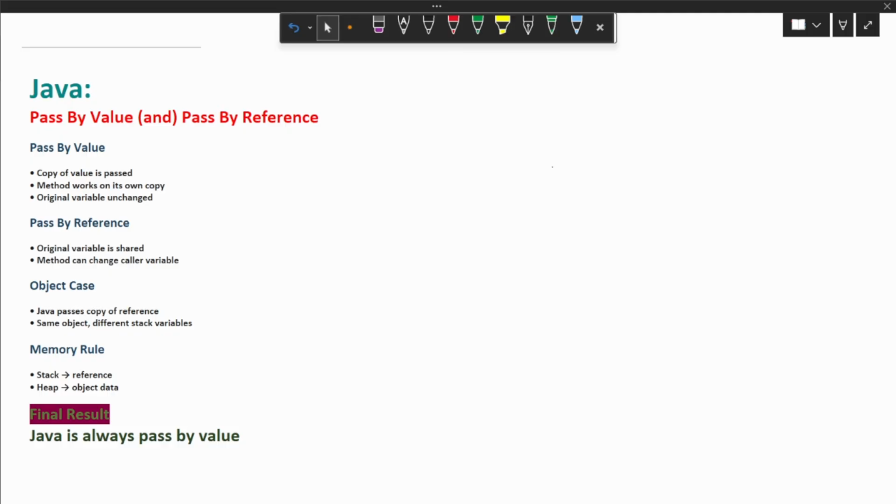Today we are going to discuss pass by value and pass by reference in Java. First we'll go with pass by value, then we'll go with the following topics: pass by reference, how the object case works, and the final result. Definitely the final result will be that Java is always pass by value. We will prove that at the end.